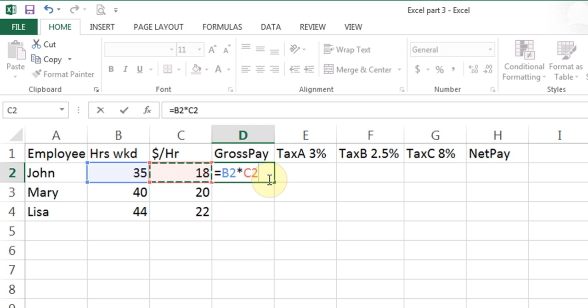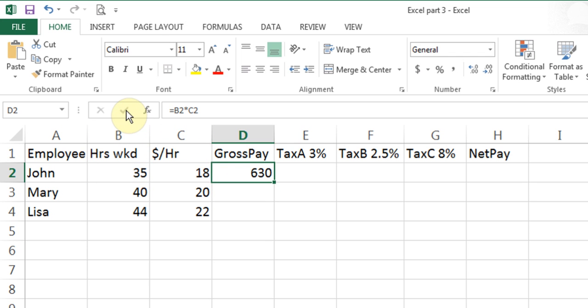They need to be paid multiplication, and then I can use the check mark. So that's the total. Now I go to the next line. You could do the fill handle for every column, however it's better to do it all together once you finish that whole line. So tax A is 3%. 3% of what? 3% of the pay.